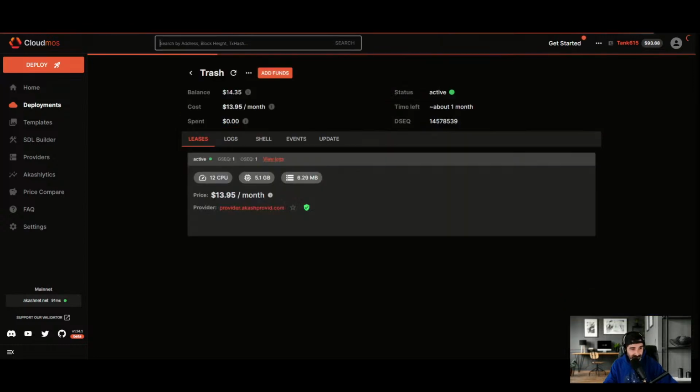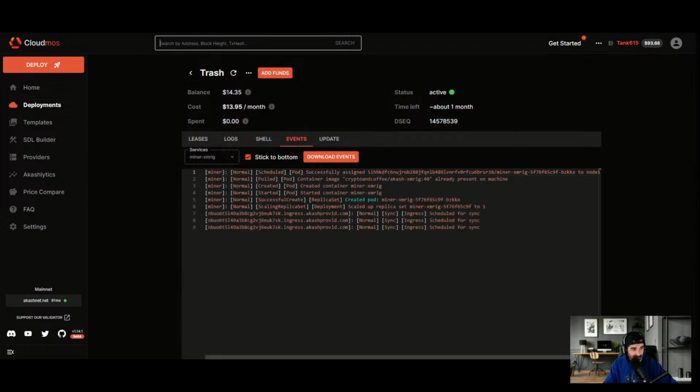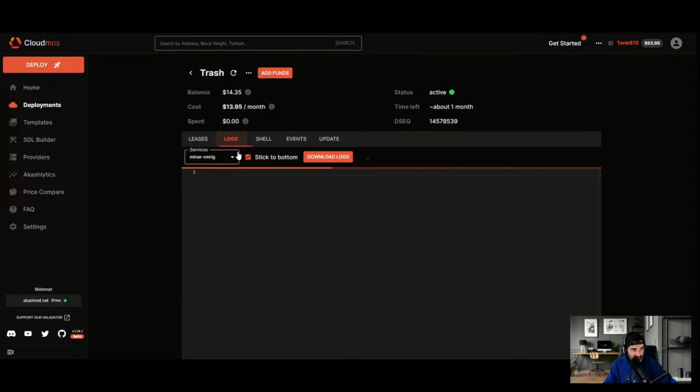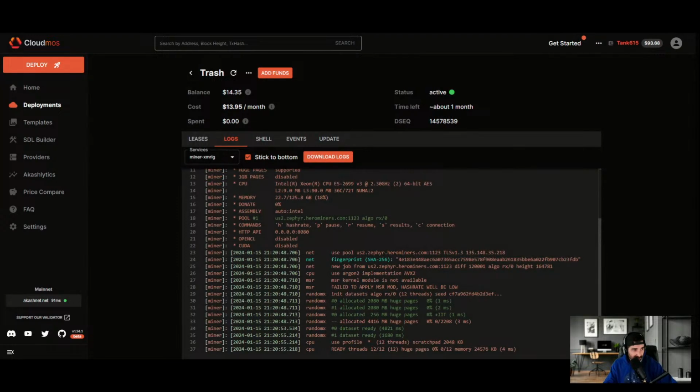Let's see here. It's setting it up. Looks like the containers are being set. Let's go to the logs. That's another Intel. It's probably going to be junky. An Intel E5 2699. Probably not very good.